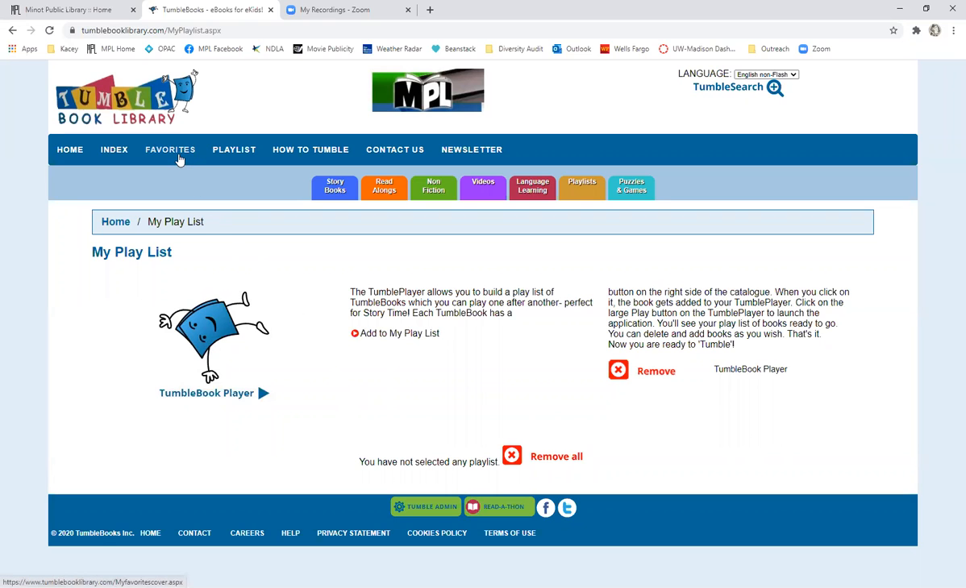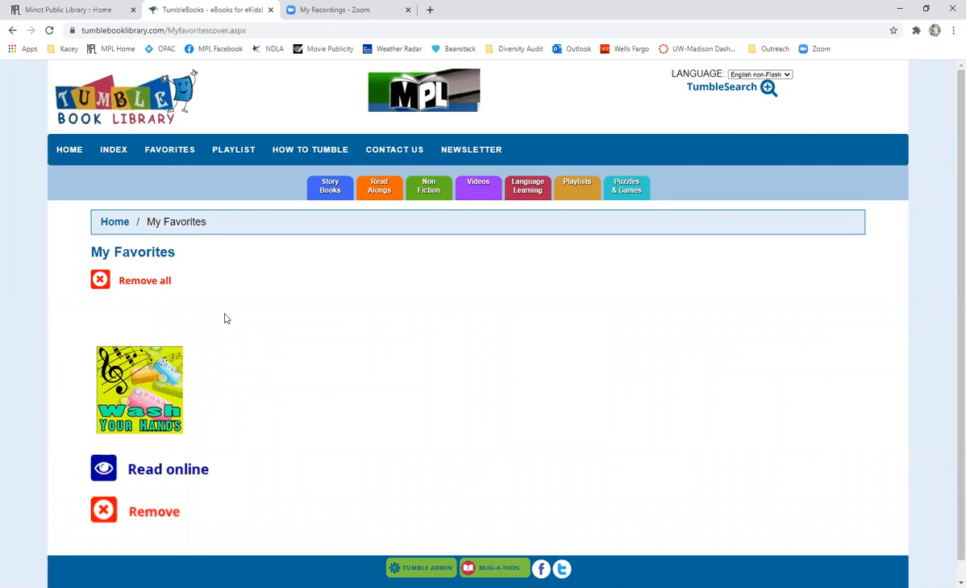You can also make books your favorites if it's something that you know you're going to want to come back to multiple times. So I have Wash Your Hands as my favorite right now, but you can have as many favorites as you want.